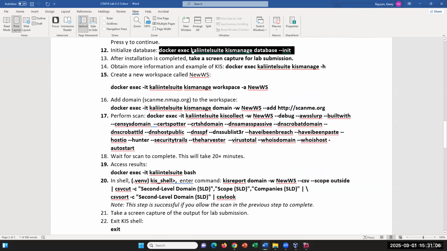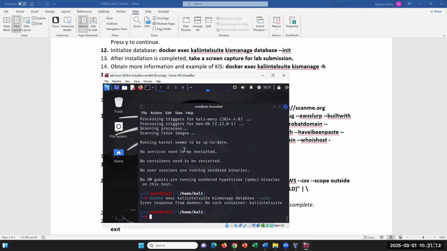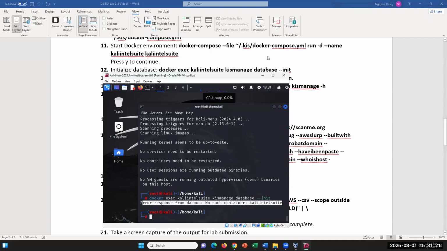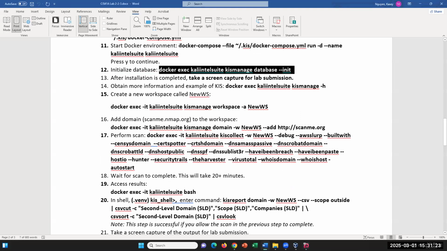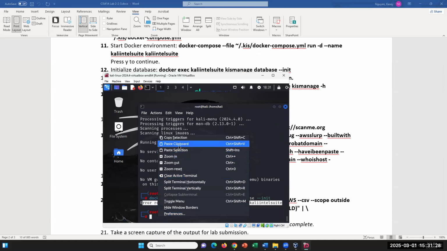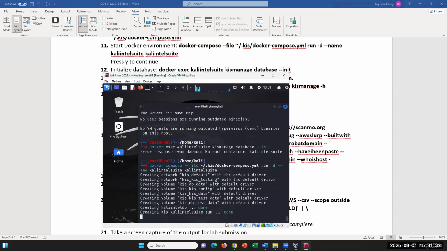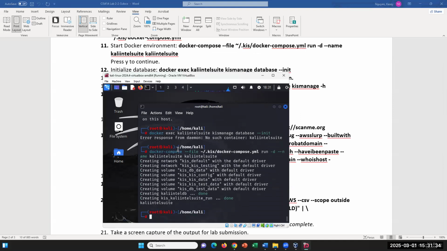So now we're going to initialize our database. And if I'm getting an error, let's see how I'm getting an error here. What we're going to do is repeat step 11, or you can use the up arrow key and repeat the last command. Okay, and see how now it's done.